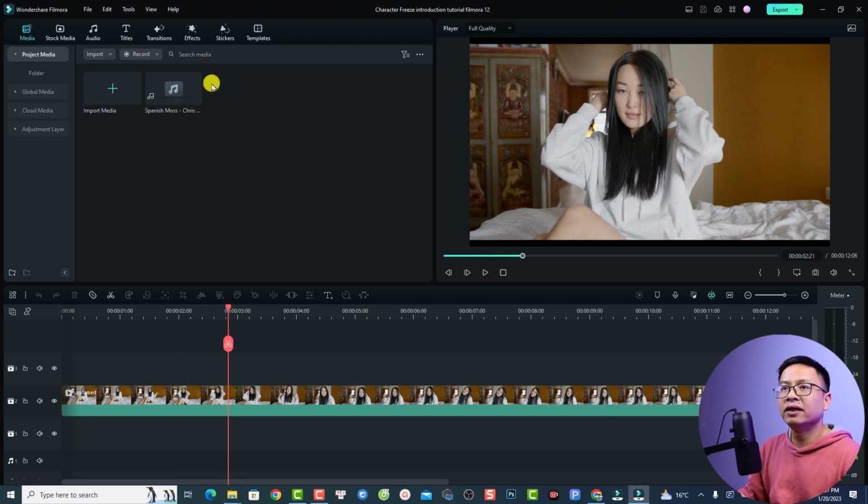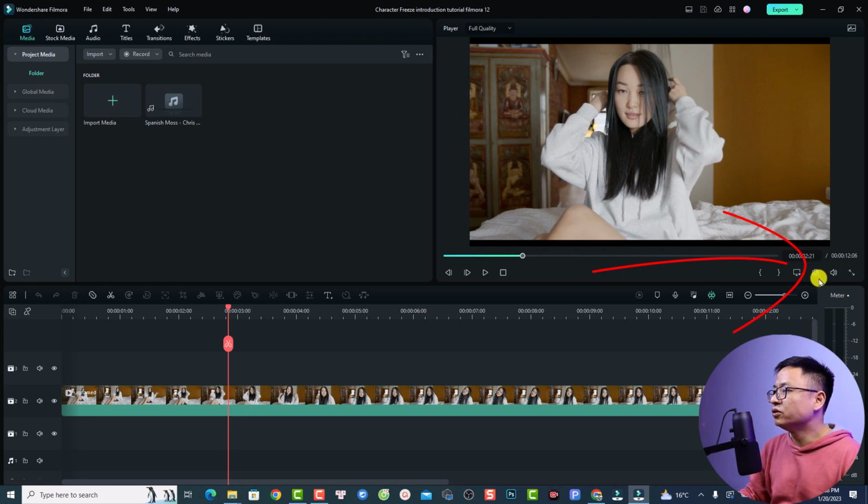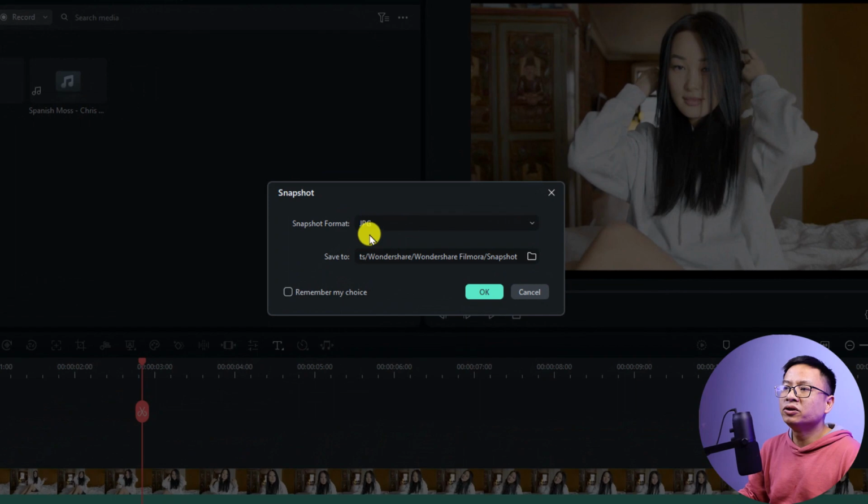All I need to do is to open the media file. And remember to open the project folder, because whenever you take a snapshot, it will come to your project folder. Okay, and then we want to click this option, snapshot. And now you want to select the snapshot format. So you will have two options, JPEG or PNG. For example, I can select PNG, and then I can select a location to save my snapshot.